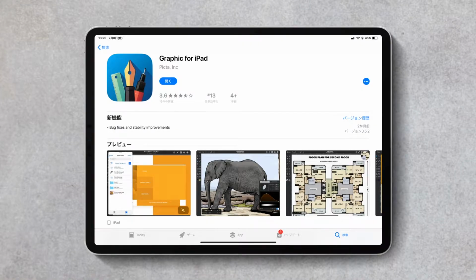Okay, the app I'm going to use is the same as last time, Graphic for iPad. You can check out the link in the description box of this video if you want to know details about this app and how to make a camera icon.